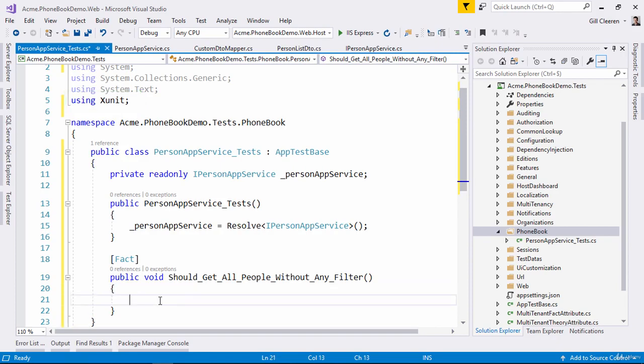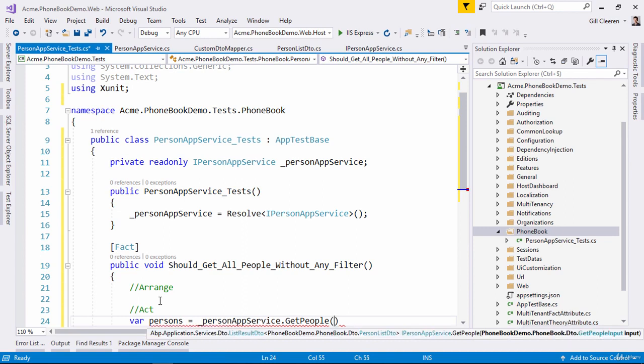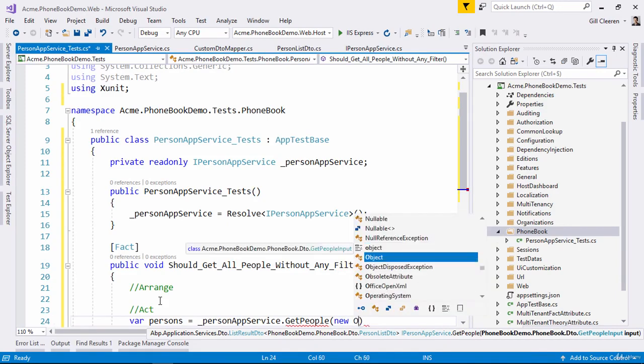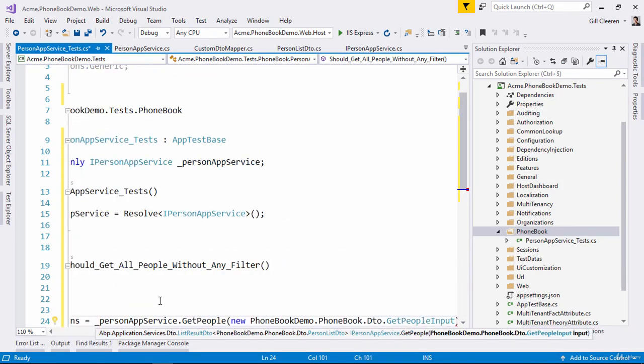And there we go, we've now brought in the using statement. Typically, a unit test is written with the 3A principle: arrange, act, and assert. I don't really need to do any arranging here because I don't really need to set anything up, so that block is going to remain empty. Then we are going to do the act part. In here, I'm going to ask my person app service to get all people. So we're going to use the person app service, we're going to call GetPeople on it, and it requires, if you remember correctly, a GetPeopleInput instance, passing in optionally the filter. But since we don't want any filter, we just pass it a new GetPeopleInput instance.